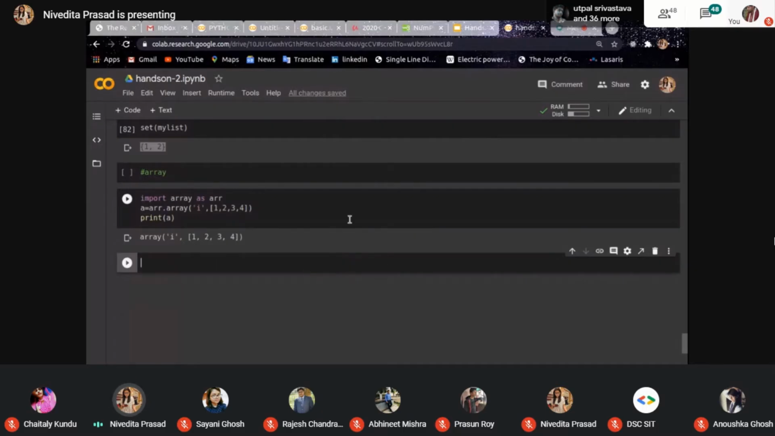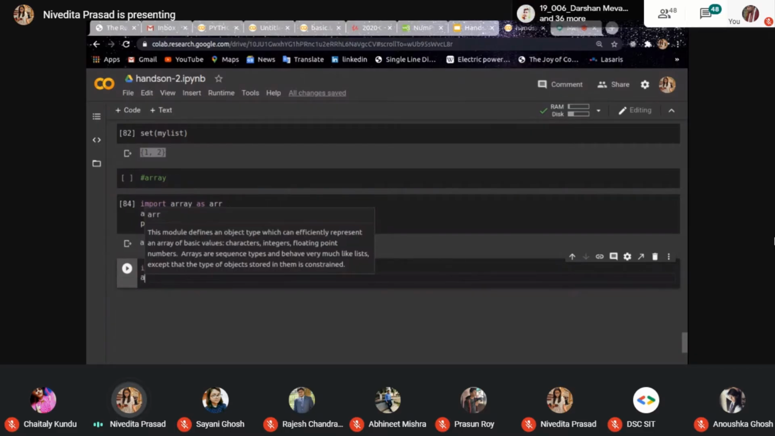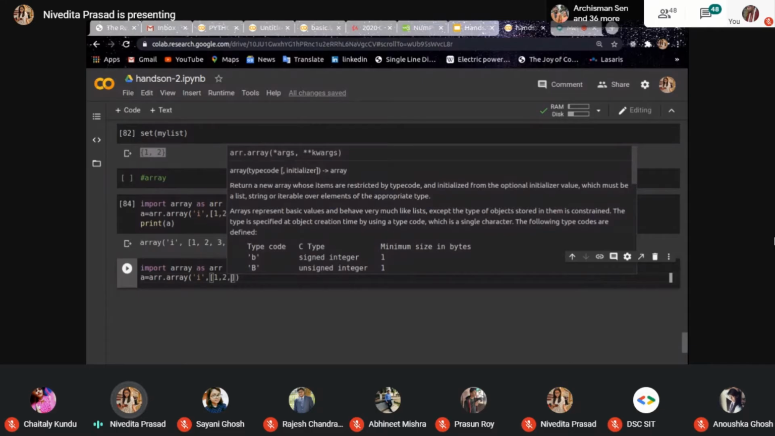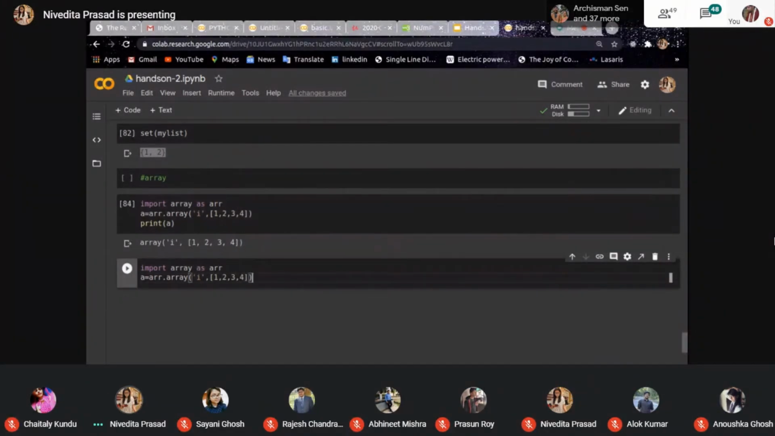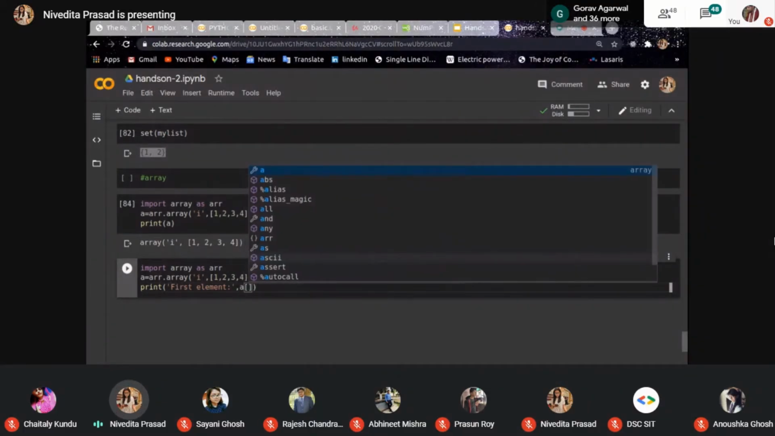The same thing which we did in list and string, slicing and indexing, we will do in array also. Import array as AR. A equal to AR dot array. I integer, 1, 2, 3, 4. Now I want 1, which is at 0 index. So for that, print first element, A, index value 0.